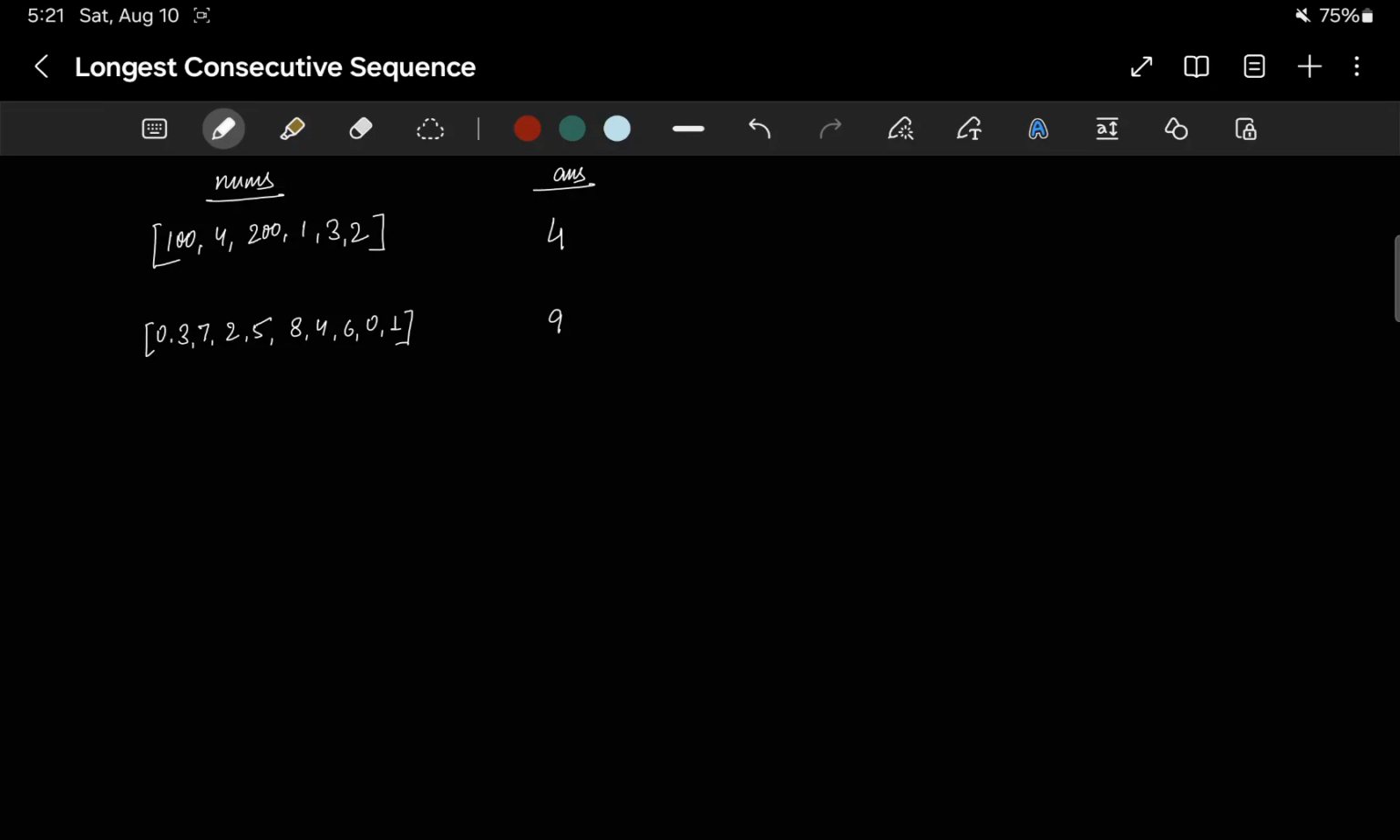Today we will discuss the problem longest consecutive sequence. This problem has been asked in several companies' interviews, including Google. So let's see what this problem says and how to solve this question.